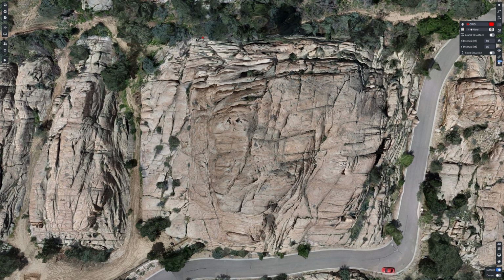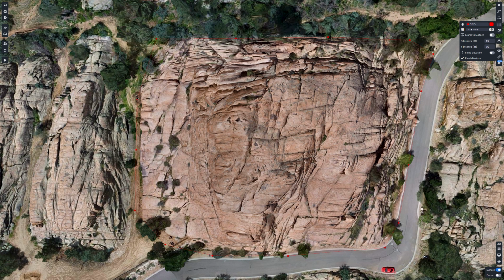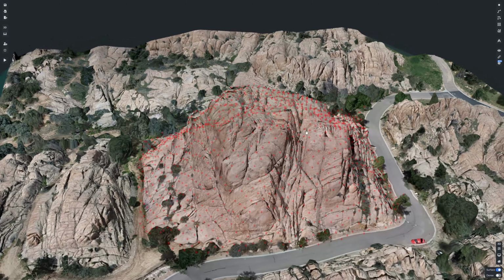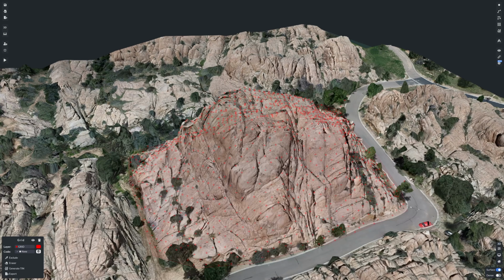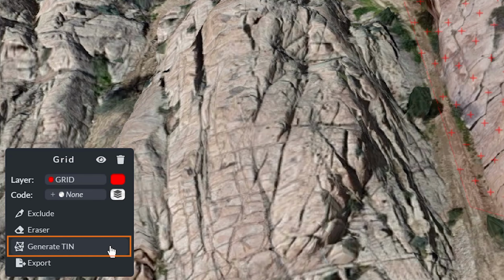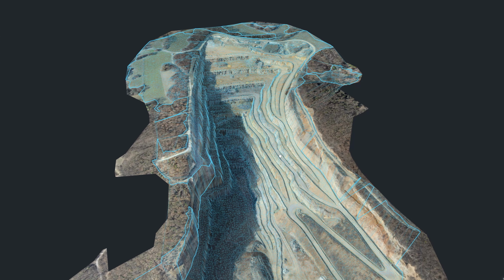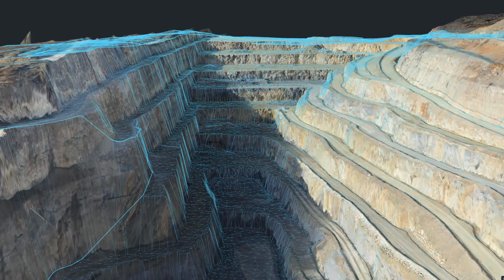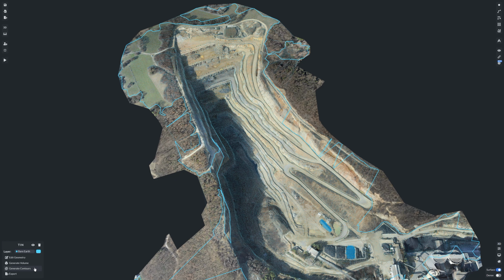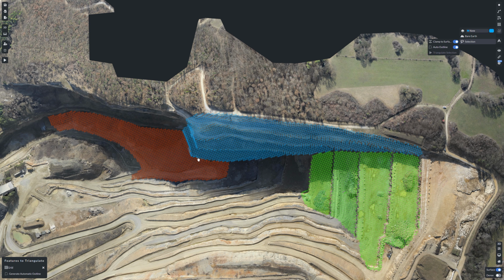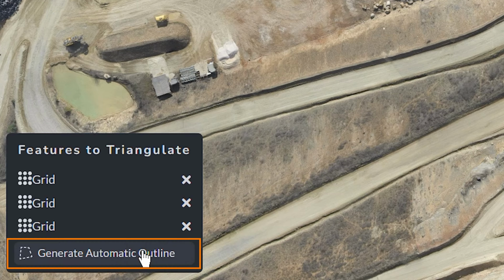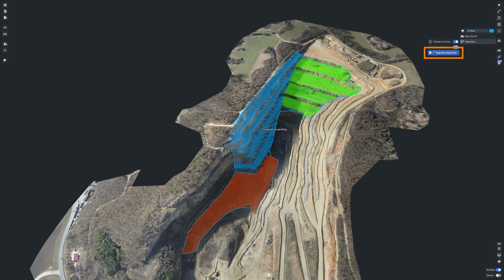Before generating contours, you will need to create a TIN. You can do so by creating a grid and then generating a TIN from that area. You are also able to generate a TIN via the Generate TIN tool. Within the TIN tool menu, you can choose to generate a TIN from the entire dataset or a specific selection of features that you select. Once the selection is made, click Generate Automatic Outline, then Triangulate Selection to create the TIN.